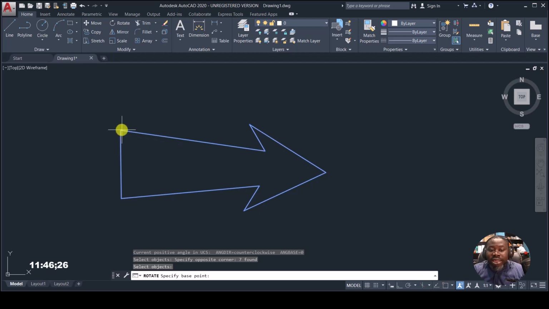For instance, I can decide to choose this point as my base point. I can decide to choose here, here, here, or somewhere around the center. So anywhere could be your base point. But the particular choice you make will determine how the object will rotate.